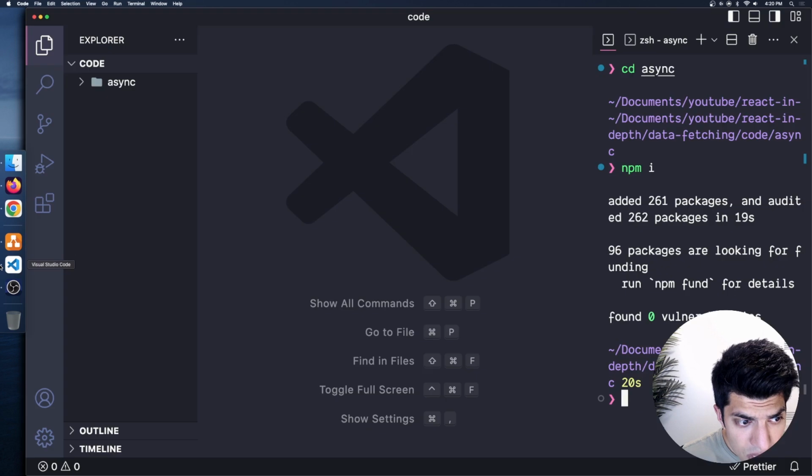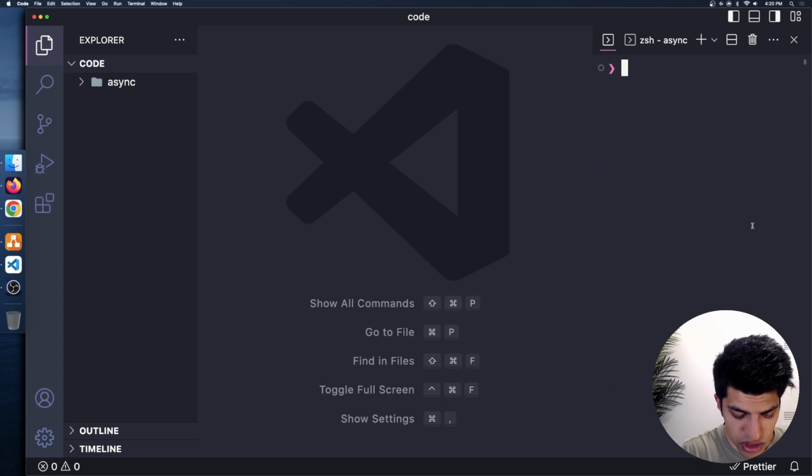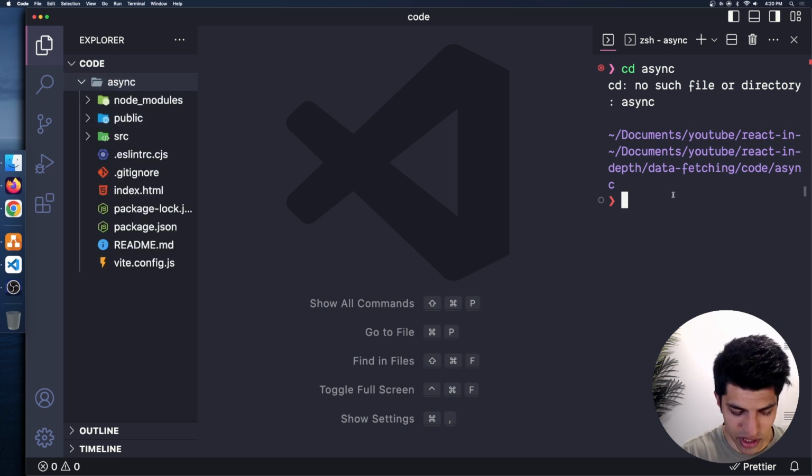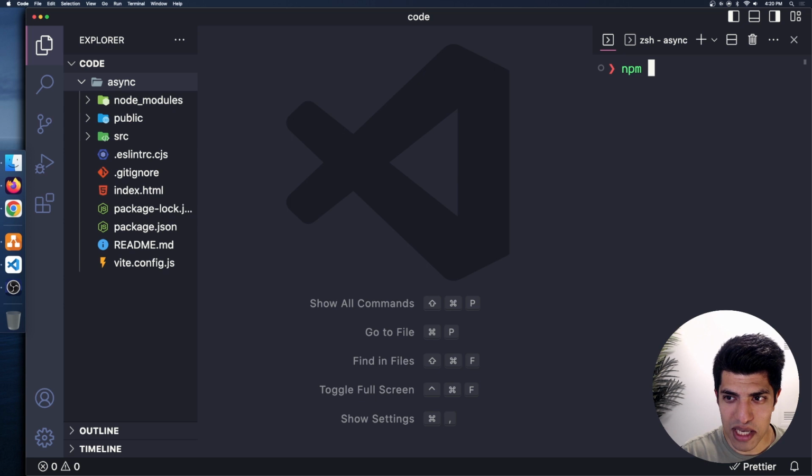So if I switch back here, looks like that's done. I'm going to cd to async. Did I not spell that right? No such file. Oh, I'm already in the folder. There we go. I forgot that I'm in the folder. I'm going to run npm run dev.